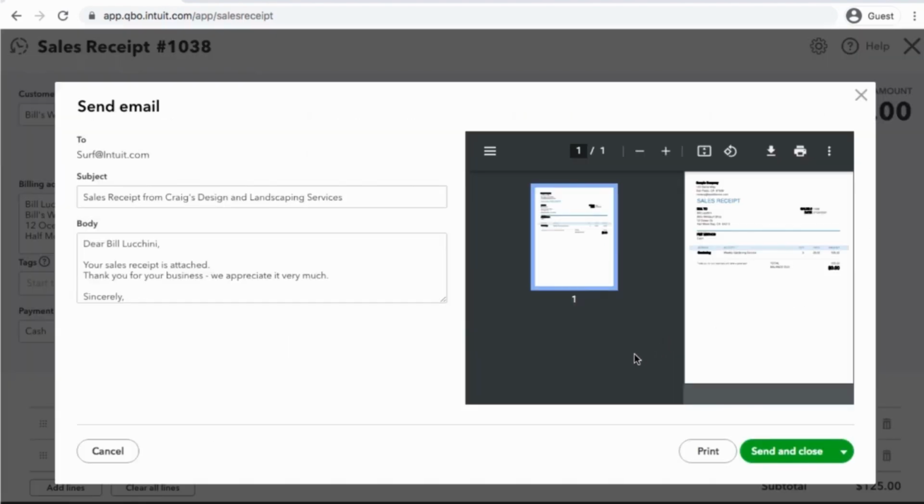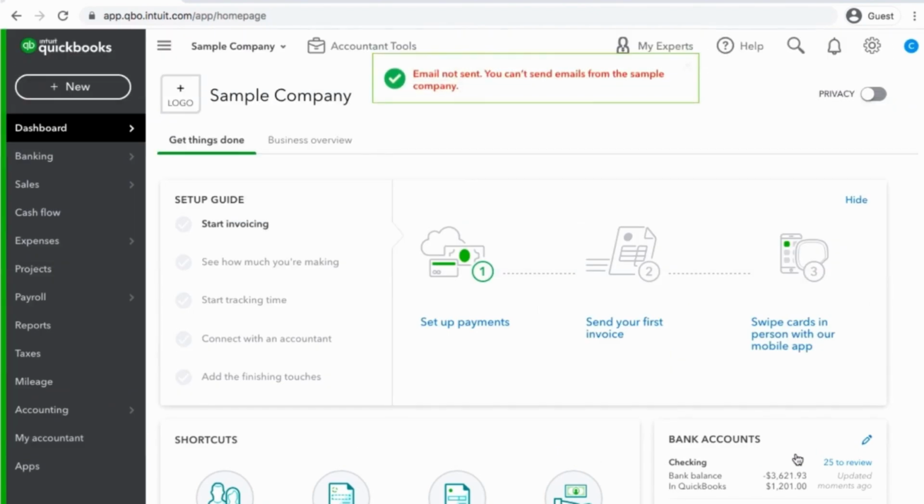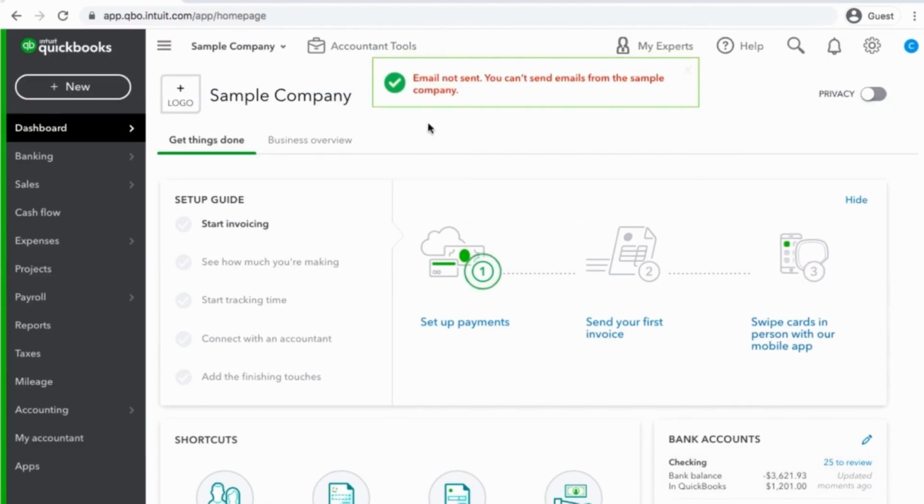So again, you can change the sales receipt custom form in that custom form under the gear icon like I showed you. And here you can change the body of the message if you'd like. So we'll hit send and close. And of course, this is a sample profile, so it's not actually sent to him via email. And that's all it takes to create a sales receipt.